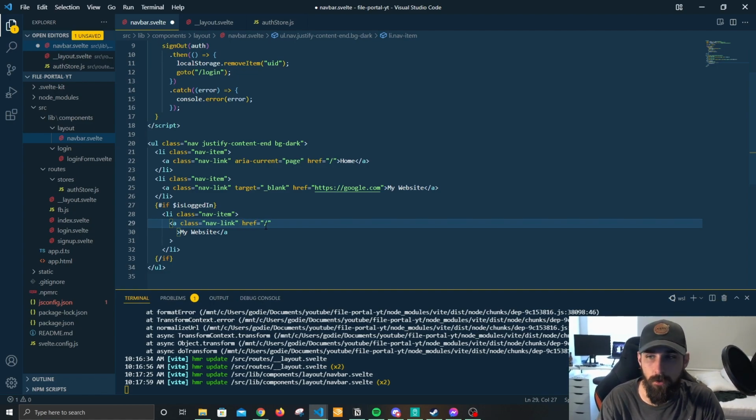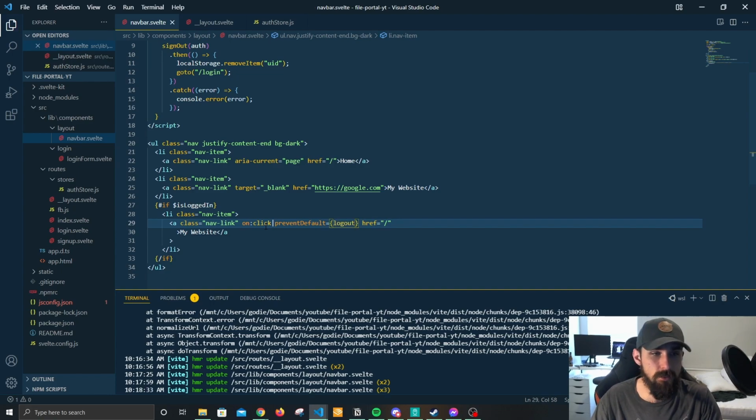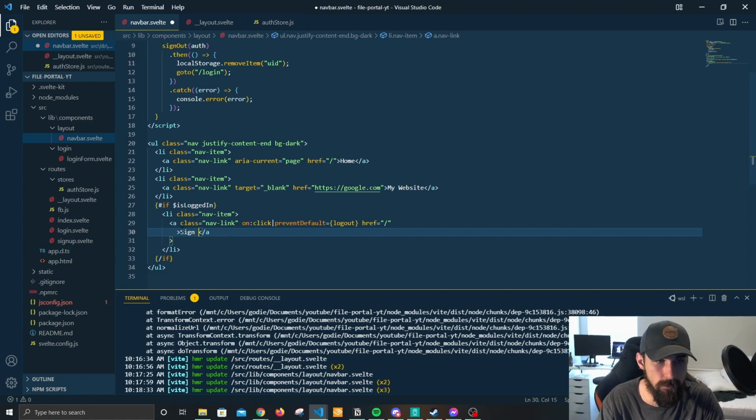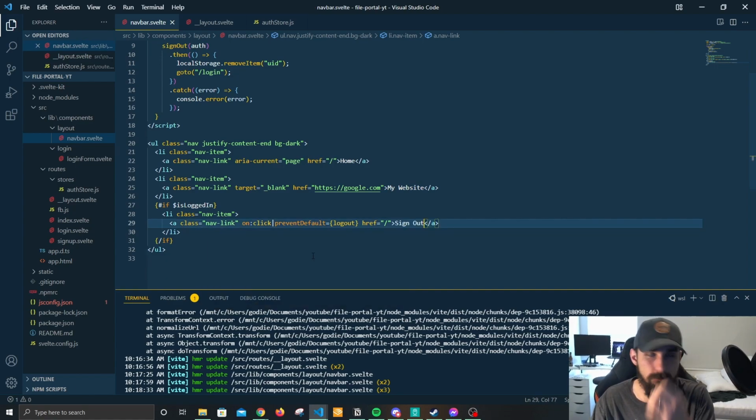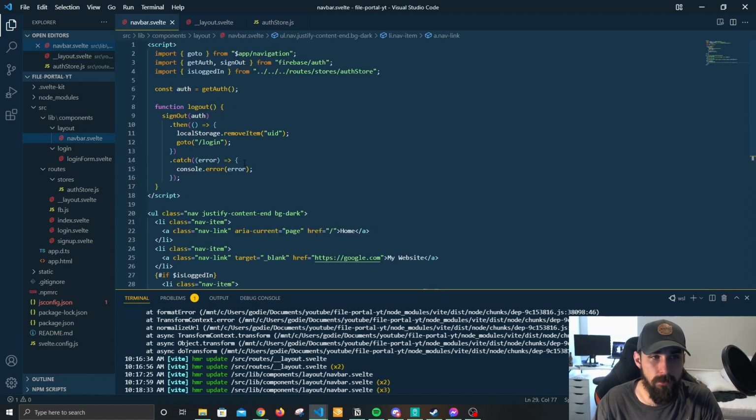because we're going to be doing an on-click prevent default. So on-click pipe prevent default. That's Svelte syntax for event handling. You can automatically prevent default like that, and we'll do log out. So what is this doing? This is checking if the user is logged in, show a sign out link, and actually let's make it say sign out instead of my website. All right, so there you go. You have a nav link that'll show up that says sign out, that'll kick off our log out.